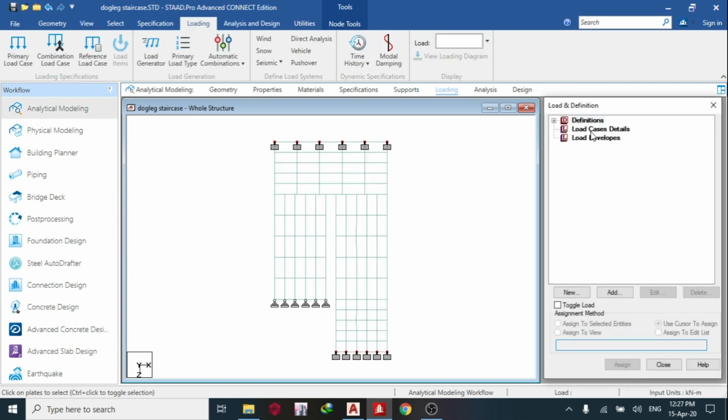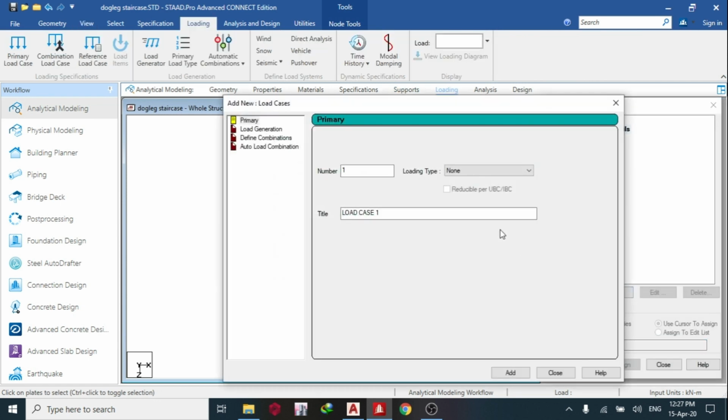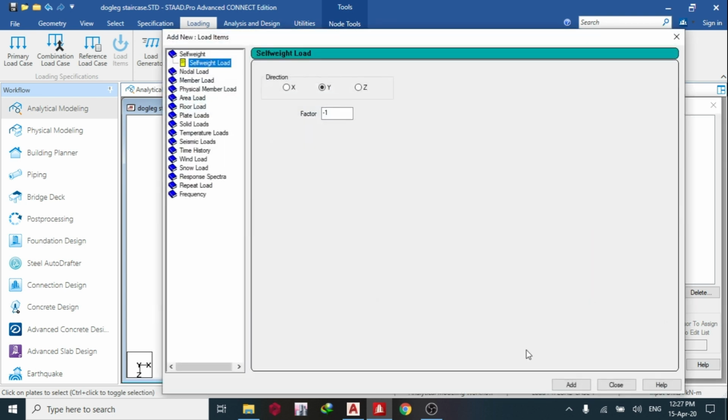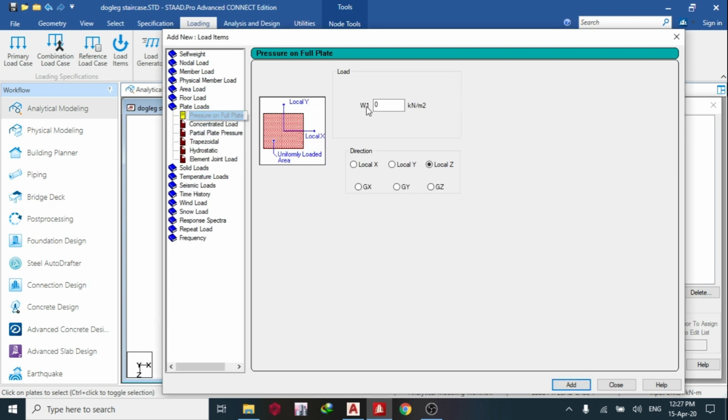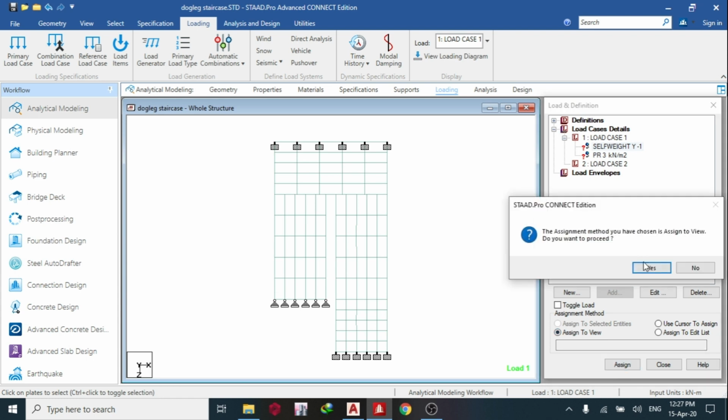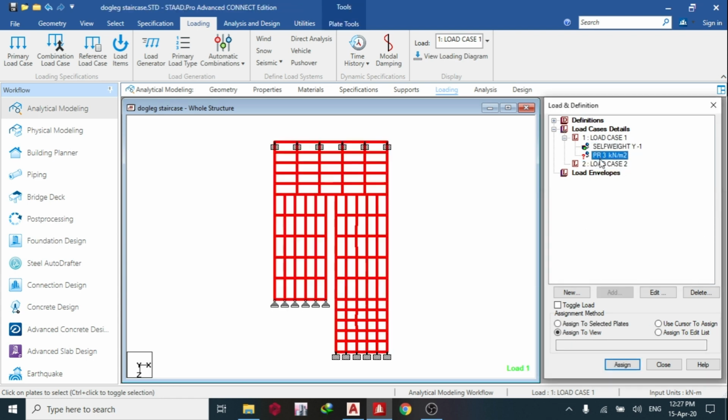Next thing I'll do is my loading, load case details, add. First one is the dead load, add. Next one is my live load, add, close. Under my dead load I have my self weight, add. Then I have my plate load, that is finishes and the going, risers and the tread, everything. Plate load from calculation, I already have it as 3. So add, close, assign to view, assign to view.